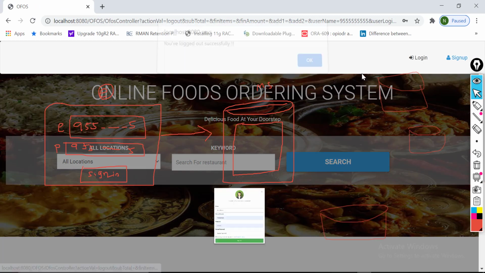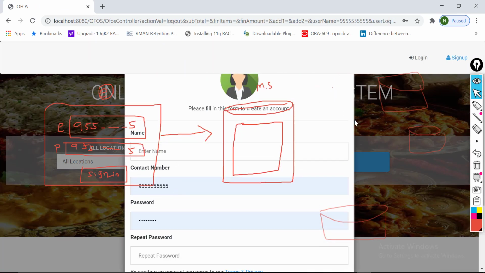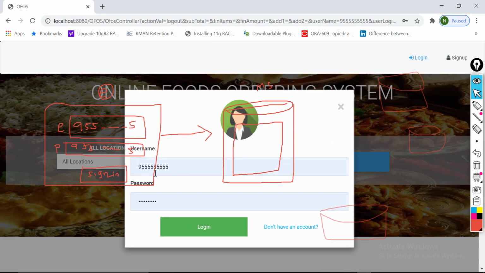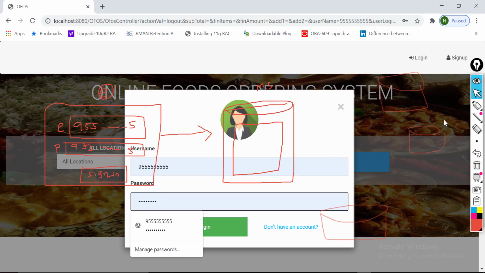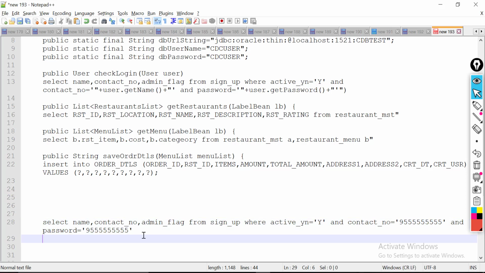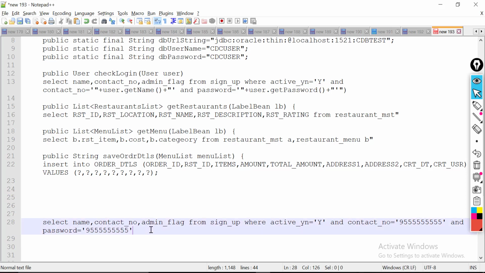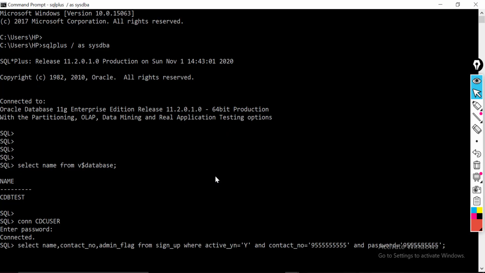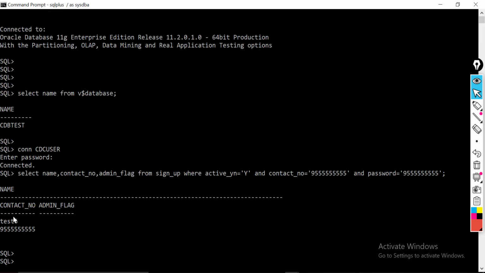Log out, login. This one, 95555. Right. So let me run that query. Where is the query? Yes, this is the query that I had. Copy, paste, enter. See, the username is test6.